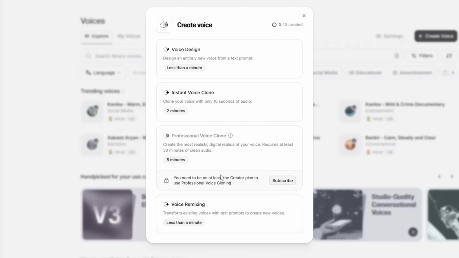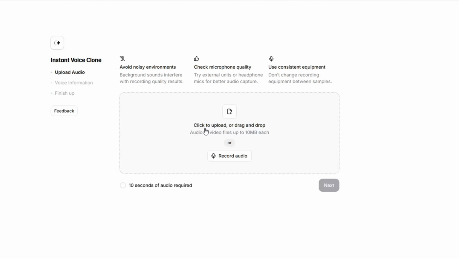Once you've selected the cloning method you want, it's time to prepare and upload your audio. Make sure your files are clean and easy to understand. Elevenlabs requires at least 10 seconds of audio. But in general, better and longer samples will give better results.